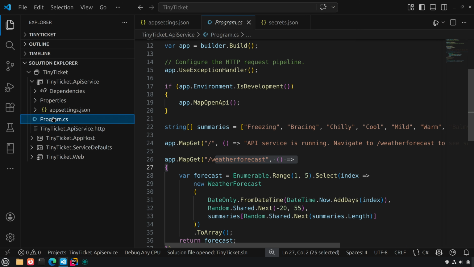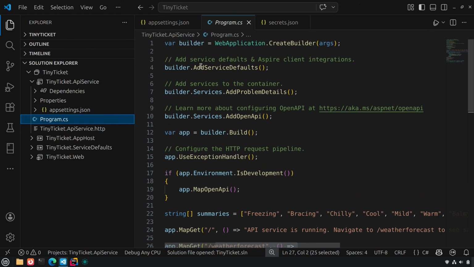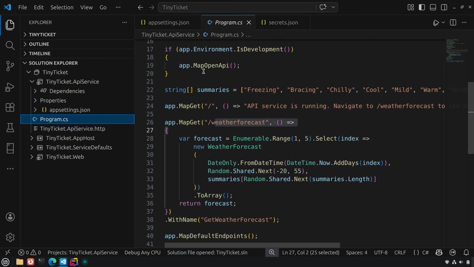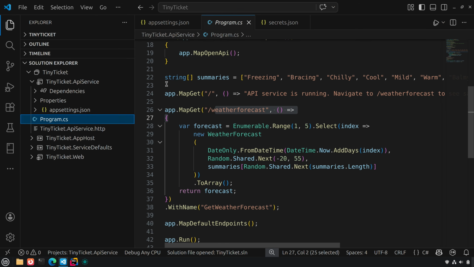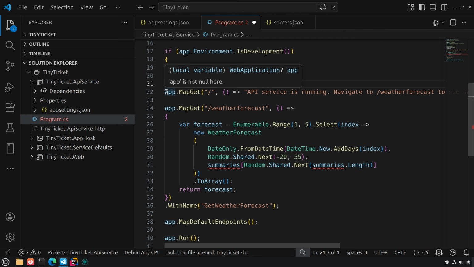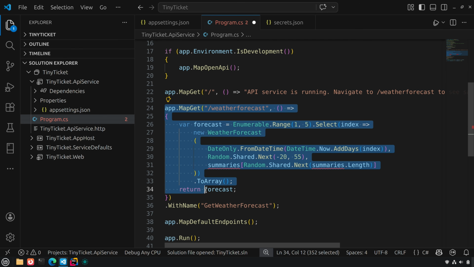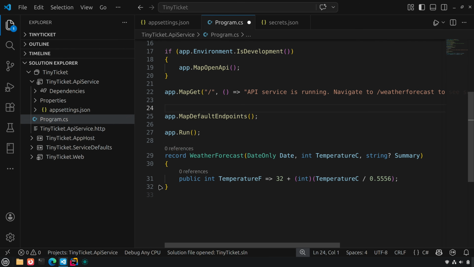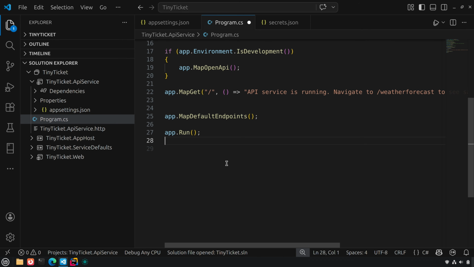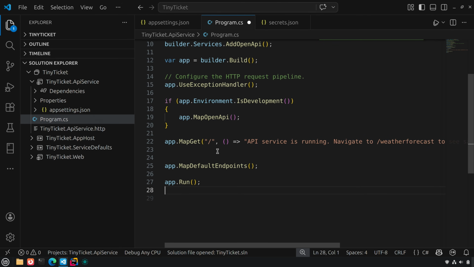Okay. So in here in our program.cs, we're going to get rid of most of this. Let's get rid of the summaries. Let's get rid of our map get here for weather forecast. Don't need it. Let's get rid of our record. Don't need it. Cool. Okay. So now what we need to do is create a way to connect to SQL.